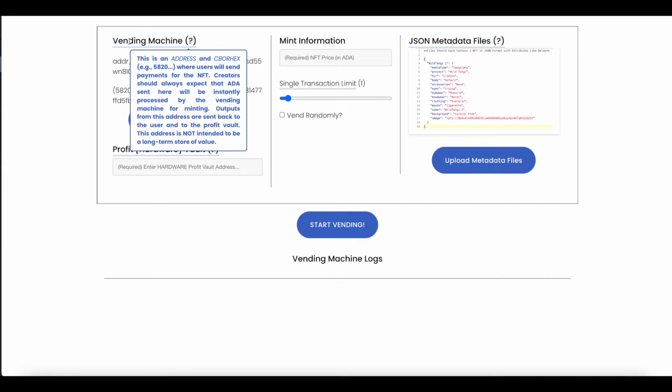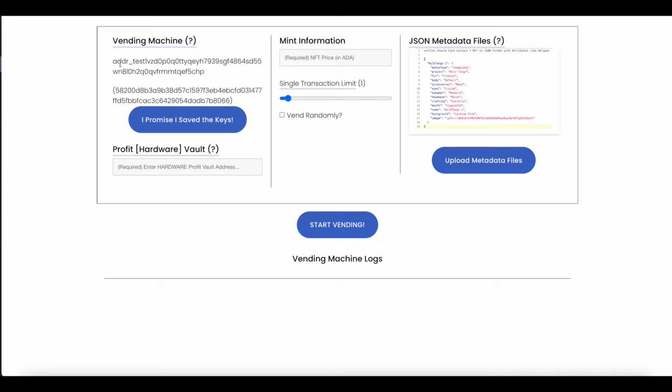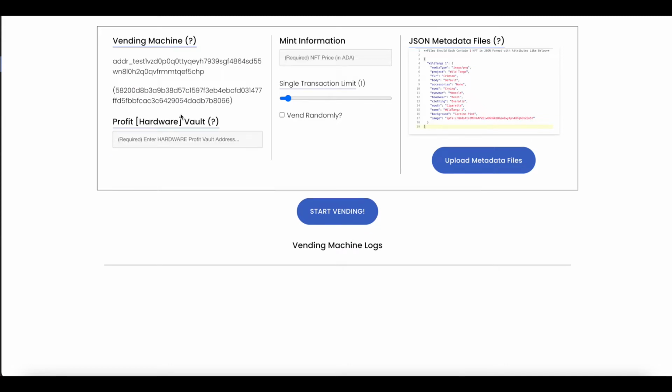And if you take a look at this tooltip I'm going to hover on here, it explains something very similar. Okay, so let's tell the program that we promised we saved the keys, like good little children. And then we're going to enter a profit vault.